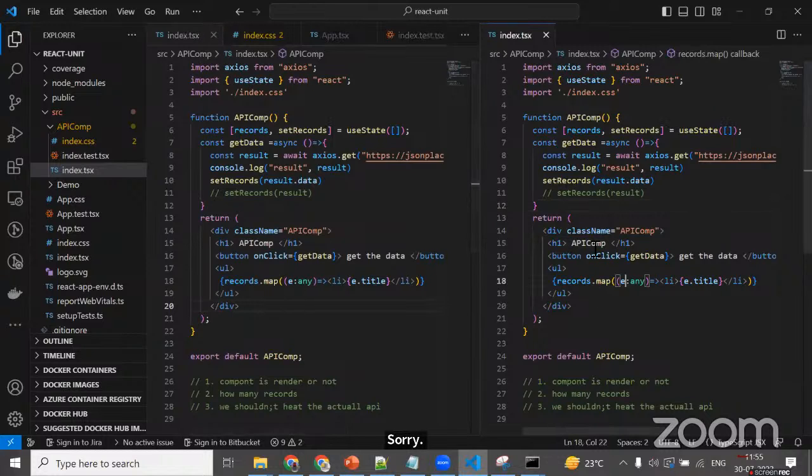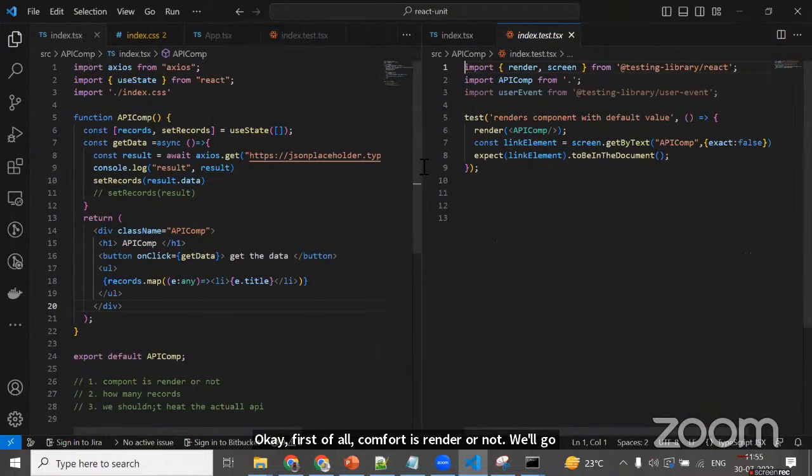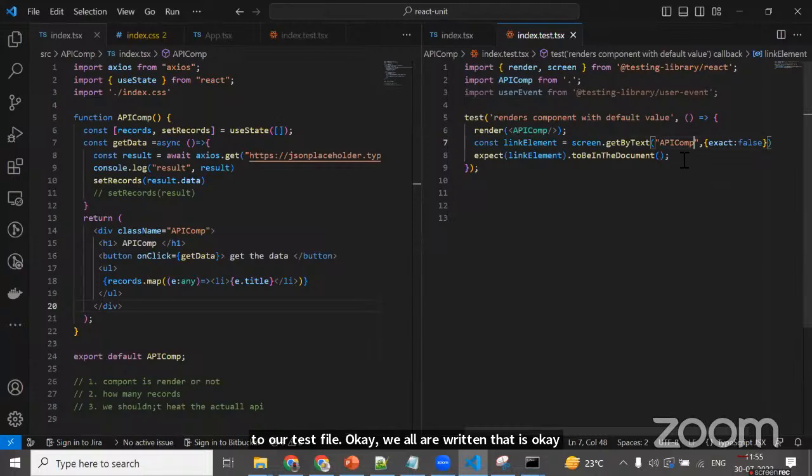First of all, whether the component is rendered or not. We'll go to our test file. We have already written that, so that is okay. We check the App component, so in this way we can get to know.